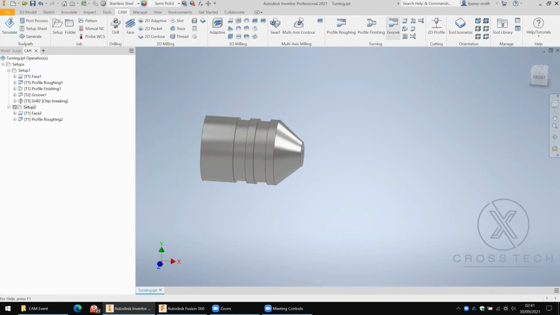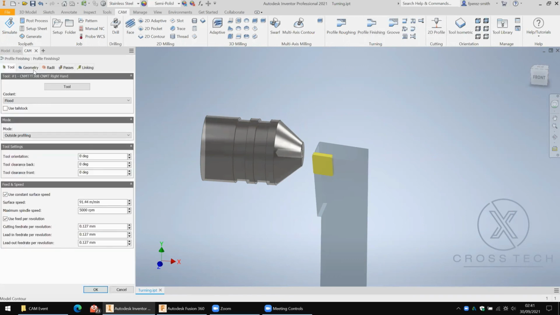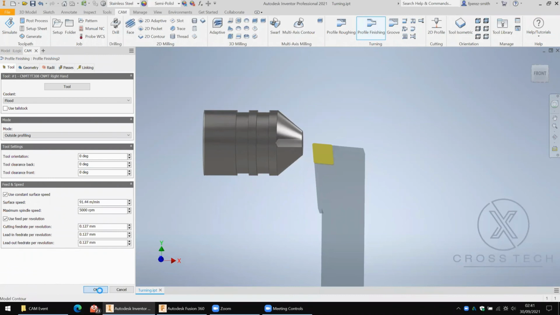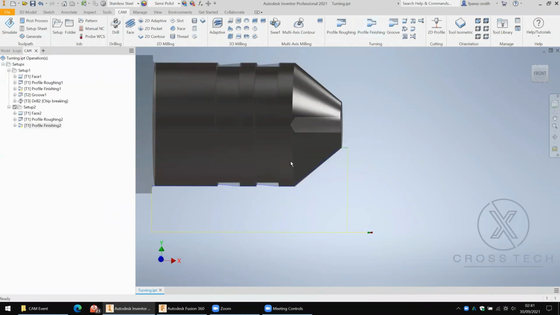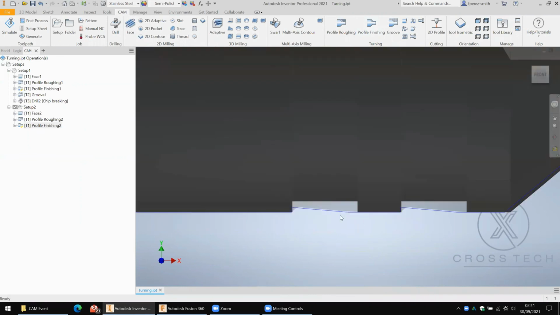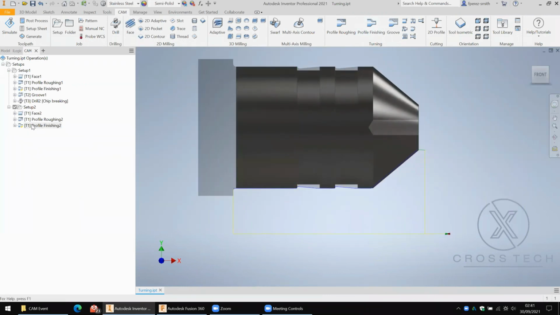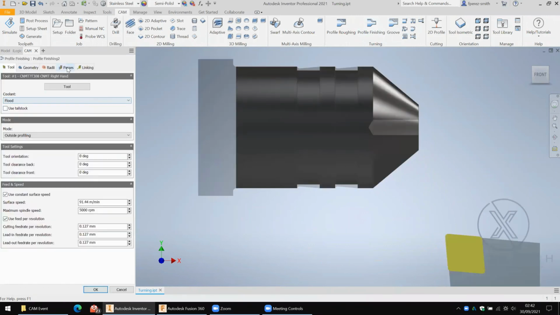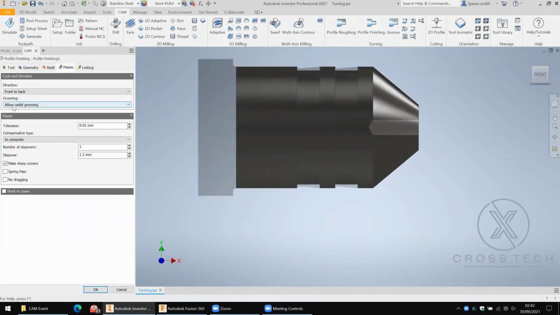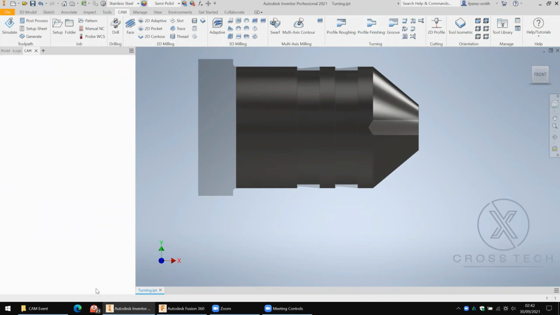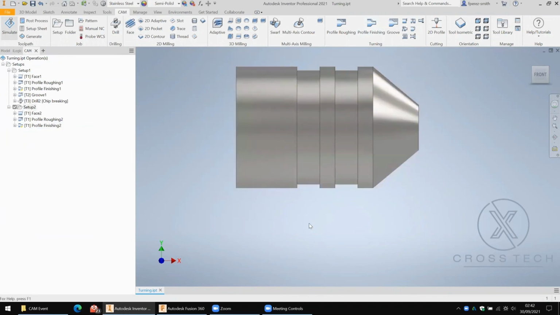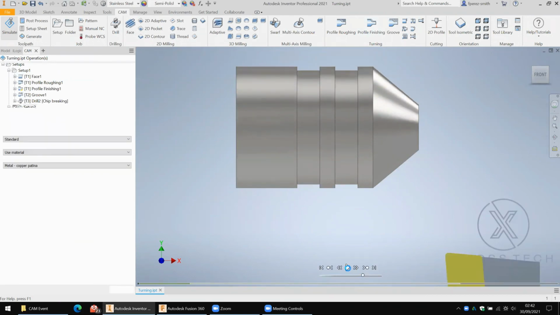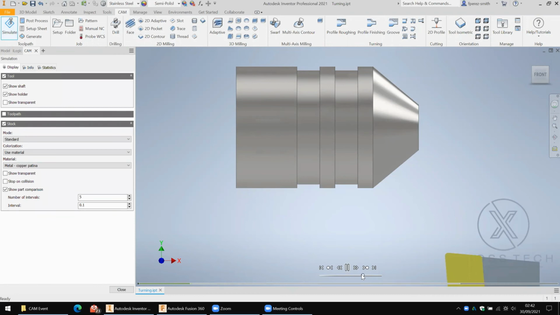So we'll come along and do a profile finishing here. And what this will do is just do a smooth operation on the surface. Oh, I have accidentally allowed it to do some grooving. I'm going to change that behavior by editing the passes tab and unselecting grooving. Lovely, great. So we can see now, simulate. Hit play.